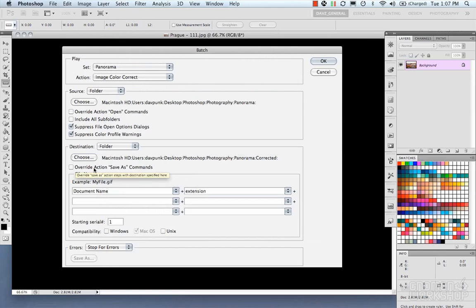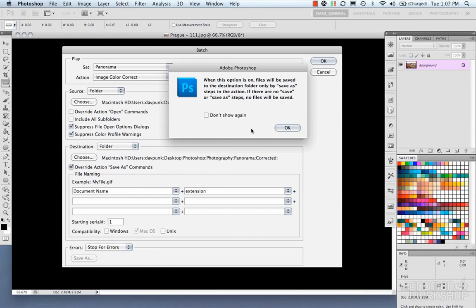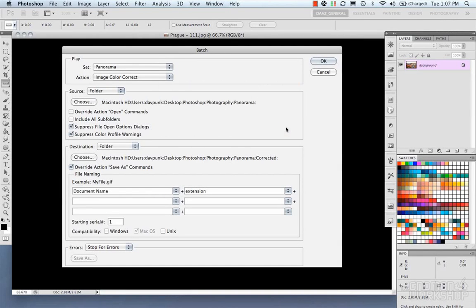And there's the override action save as command, which I did do some save as, and we're going to click that. So it says, when this option is on, files would be saved to the destination folder only by save as steps in the action. If there are no save or save as steps, no files will be saved. So with this, we want to click this off because we want it to actually save our stuff, because I included those in the action because I'm saving out a PSB file and then also a JPEG. So I don't want to override those.